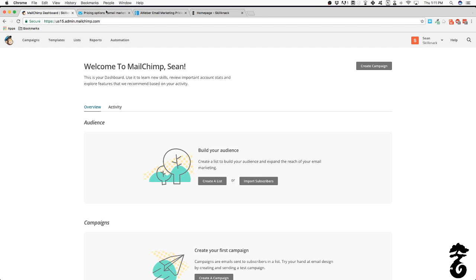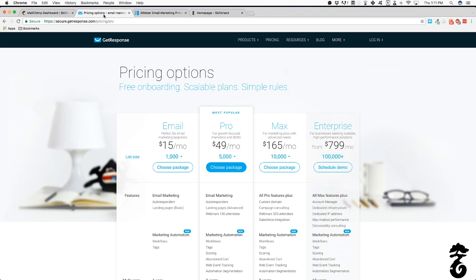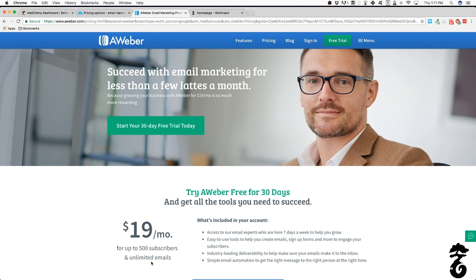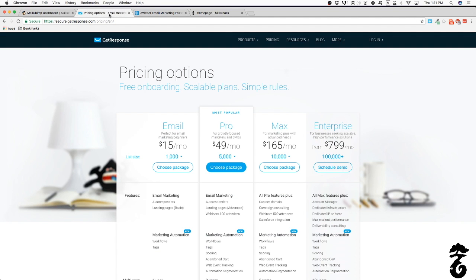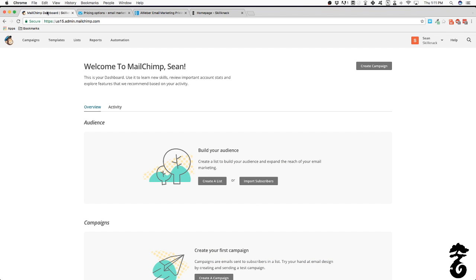And there's also other email list services that you could choose from. There's GetResponse, which starts at $15 a month, and you could go up to 1,000 subscribers. And also Aweber, which is $19 a month for up to 500 subscribers. So both of these are maybe when your email list builds up a little bit more, but for beginners, it's best to start with Mailchimp.